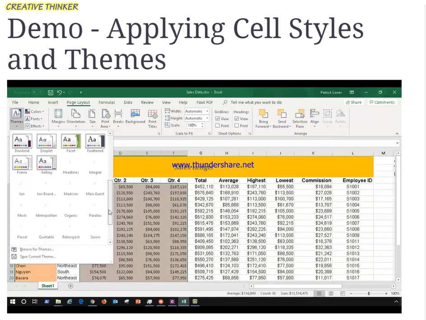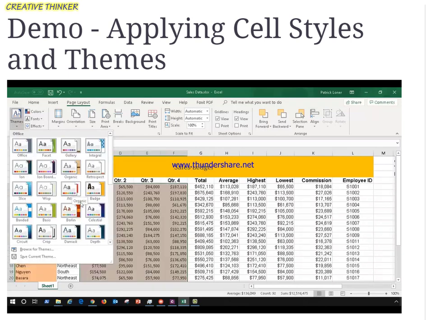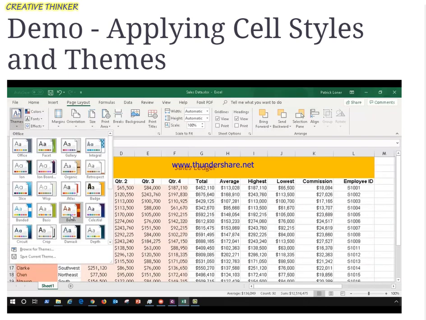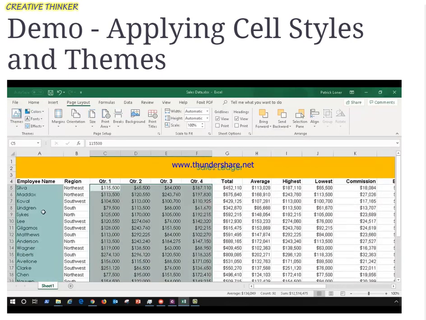You can browse for additional themes. We can go down, and there are many, many different options that you have here. Okay, so we could just decide on one. Let's say Savon. And once you have that selected, then it will just automatically apply itself. We'll go up and save the workbook, and there we go. Okay, now we've worked with some custom themes, custom cell styles, and other formatting options.